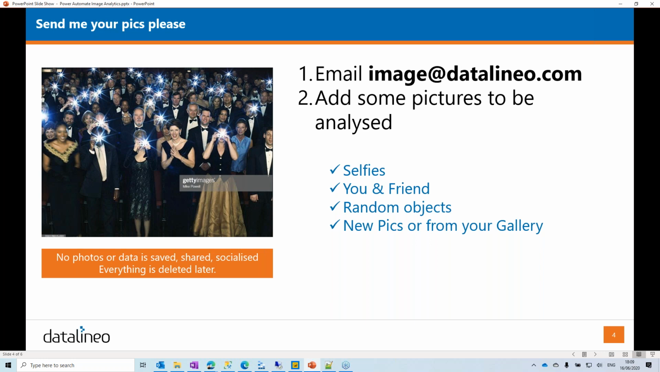Done, and boom, it's on its way. Now, for those of you who've already sent that through, what will happen is it goes in, it gets churned up and some analysis is done, image object detection, facial attribute detection, a whole bunch of stuff, and you'll get a lovely email back from image@datalineo with the results of the image or images that you sent through. So that'll take a minute or two once you've sent that through.